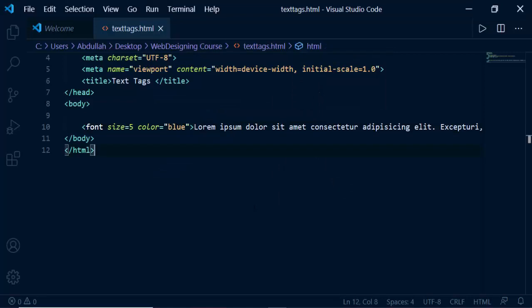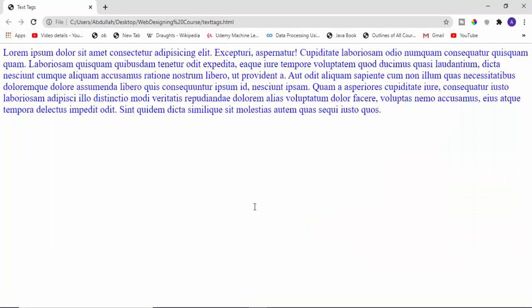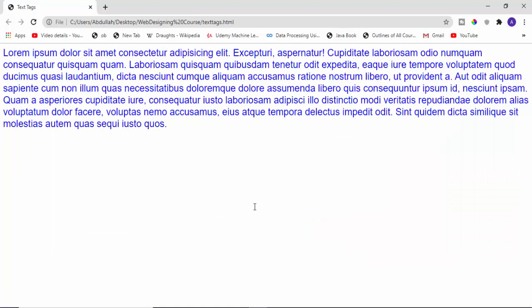Okay. After that, the font tag has another attribute known as face. In the face attribute, you can type the name of any font family or font face and your text will change. Here let's write Arial. Arial is the name of a font style or font family. If I go back and refresh this, you can see the text has changed a bit.